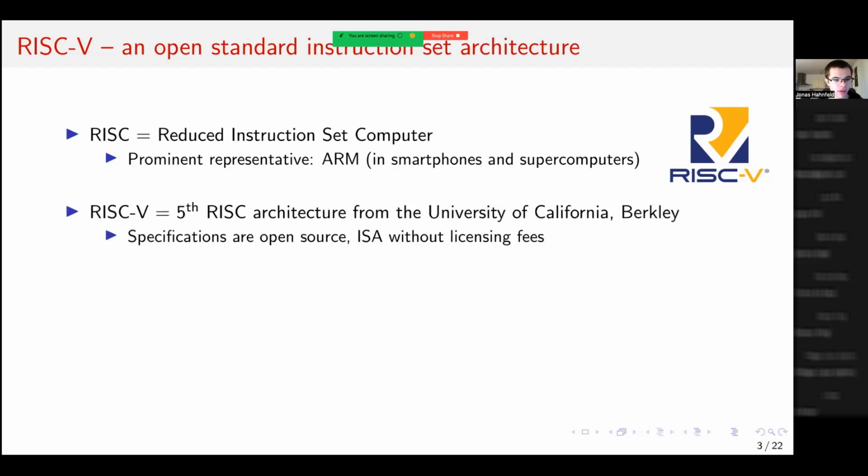So what is RISC-V? RISC-V is the fifth generation of RISC architecture from the University of California, Berkeley. They basically had four preceding RISC architectures over the decades. And what is really new about RISC-V is that all specifications are open source. Everybody can read them for free. Everybody can contribute to them. There's, of course, an overseeing standard committee in order to make sure that everything is coherent and so on. But they are free to read, free to contribute to. And most importantly, the instruction set architecture comes without licensing fees.